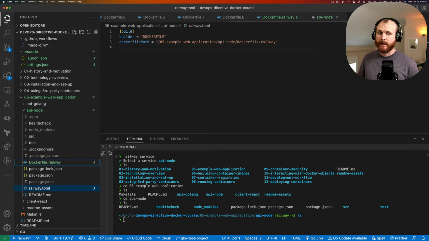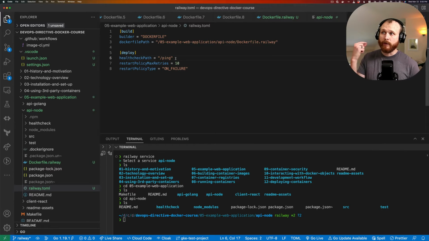And then I can also specify some deployment configuration, such as the health check path. So I have a route defined on my API, /ping, where it will return a 200 response if the API is healthy. So I can use that. And then this specifies how many times it should try to restart the service if it fails, and when to restart the service.